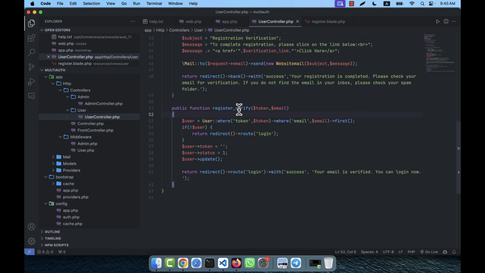That means when he clicks, he will come actually into this function. So token and email are in my hand, so I will check in the users table if this token and email are correct or not. If not correct, the matching combination is wrong, then he will be redirected back to the login page. Okay, if you want, you can give a message here, no problem, or you can just redirect him to the login page. And if everything is okay, then the program will come to this section.